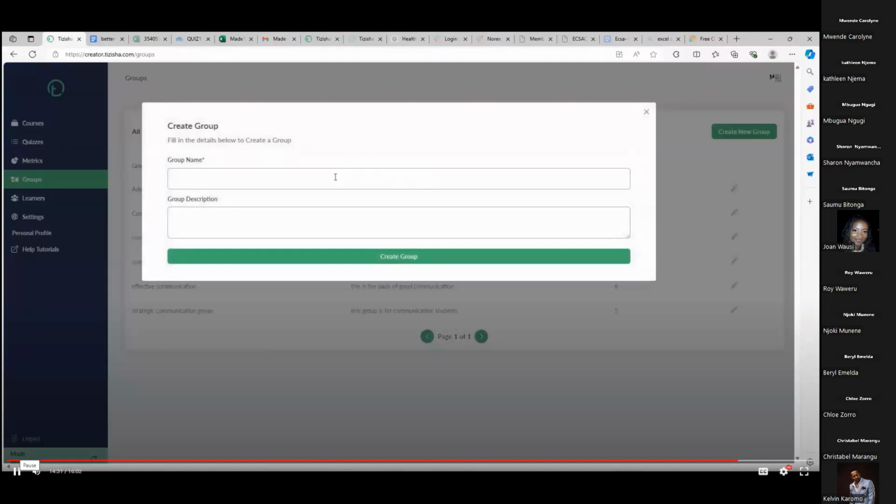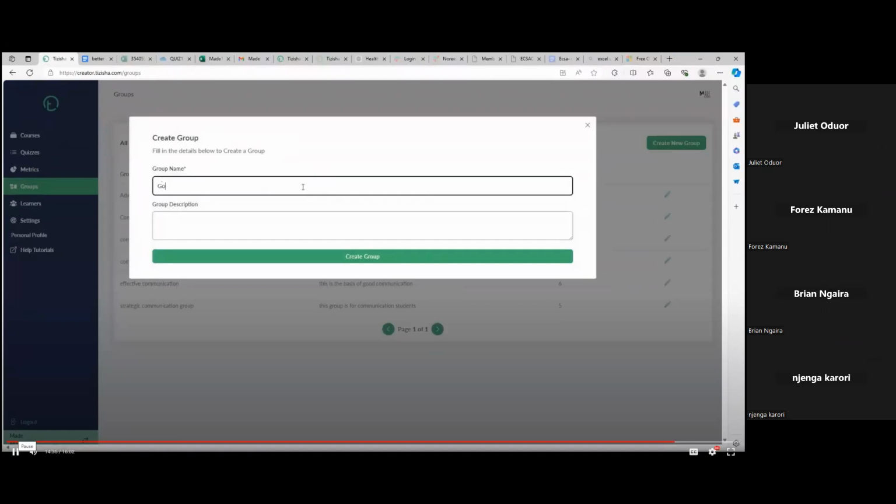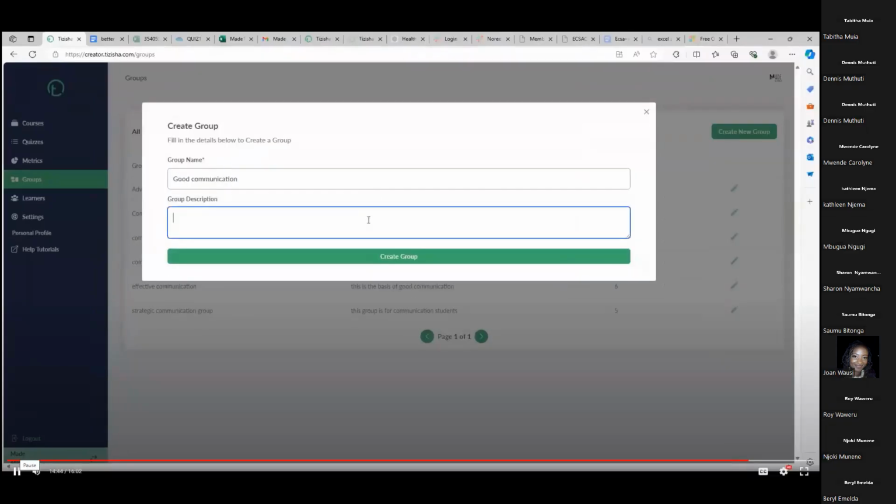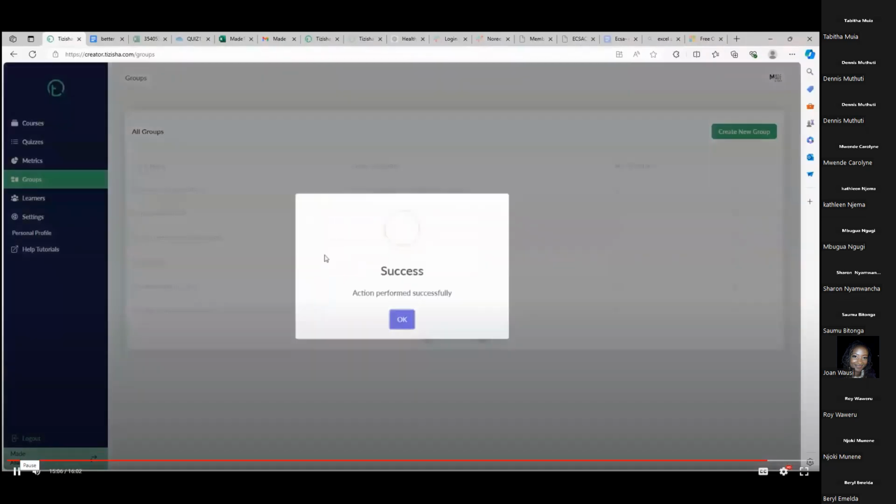Click on create group. Again, you'll be prompted to add a group name and a group description. Let's have a group name here. Let's call it Good Communication. And let's have a brief group description here. Let's say this group is for communication students or learners. And click on create group.